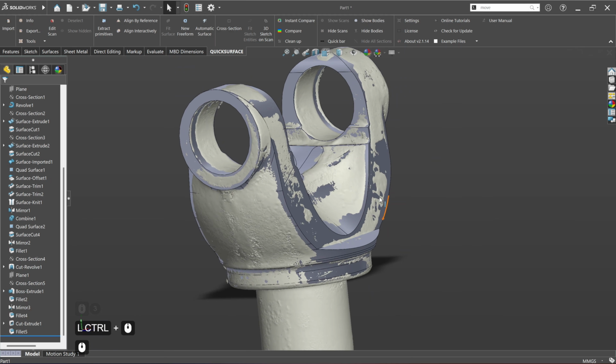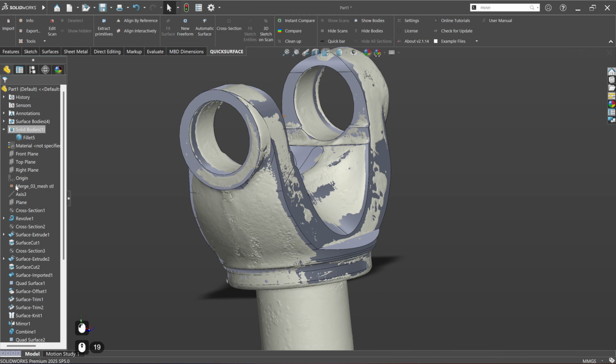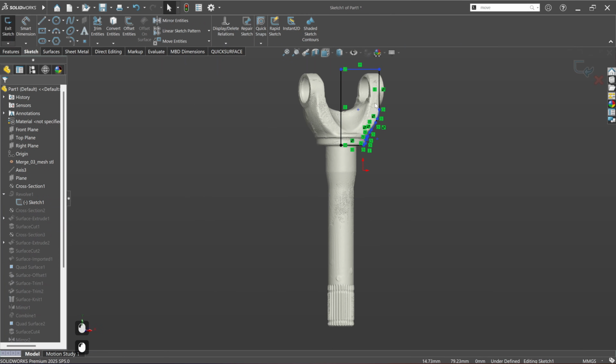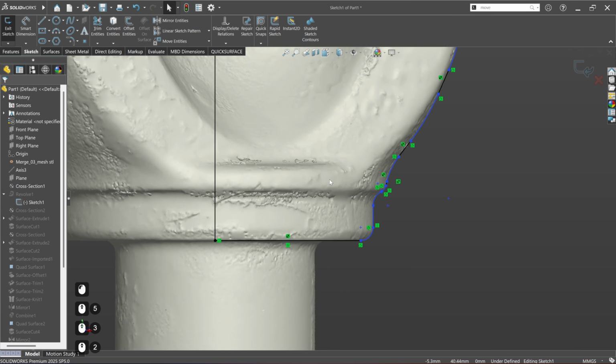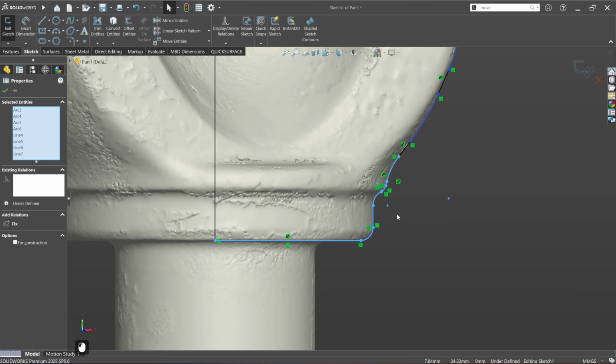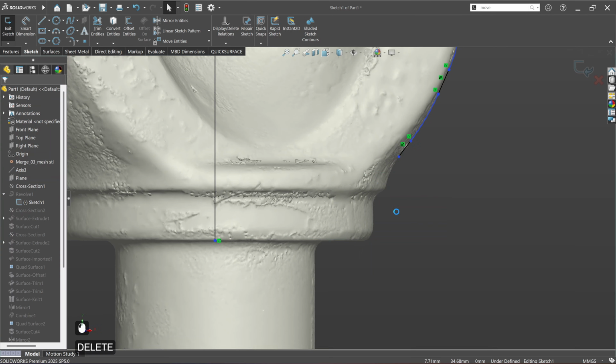So in order to resolve this, we would have to go back until our first revolve here. Let's edit this and let's get rid of all these lines.